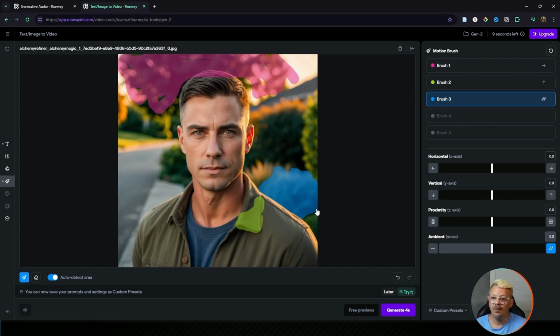Now, if we did not want it to sort of detect and pre-select things here for us, we could just turn off this auto detect area if we wanted to make really specific selections, like I did here with this collar.